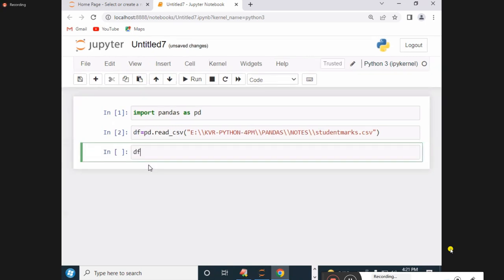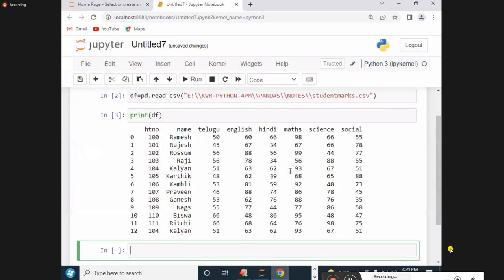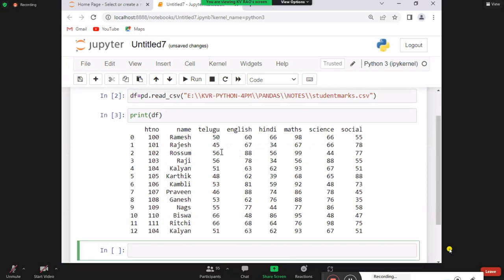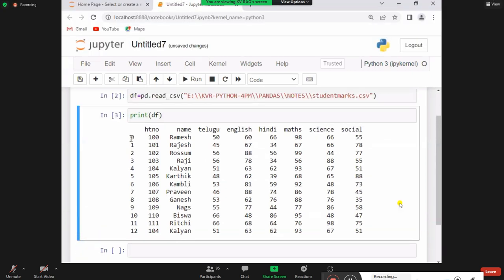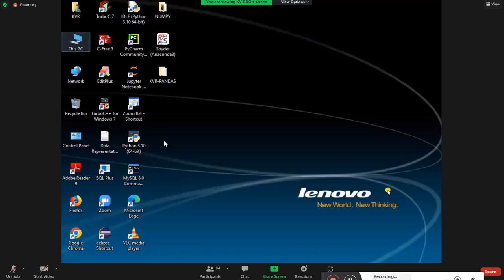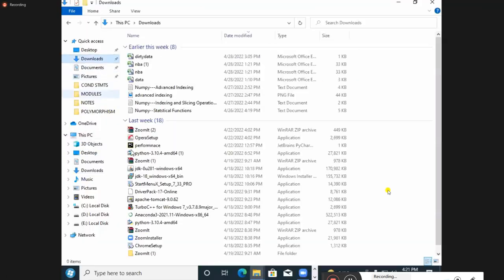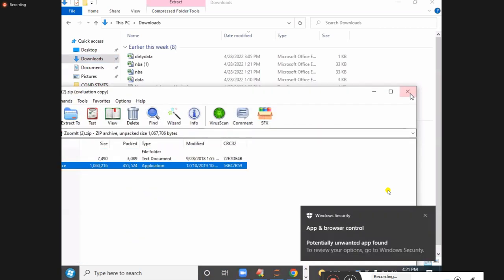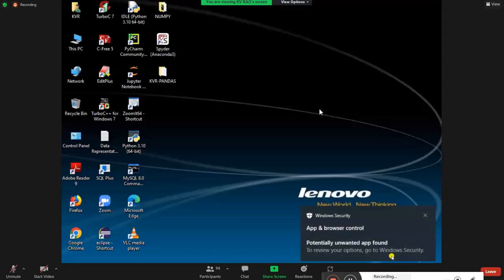Now print df. Print of df. See, it has just printed the complete data, which gives you a complete view of the data. Look at all of you. So here 0, 1, 2, 3 are called what? Wait 1 minute, ma. I will take my presenter marker.